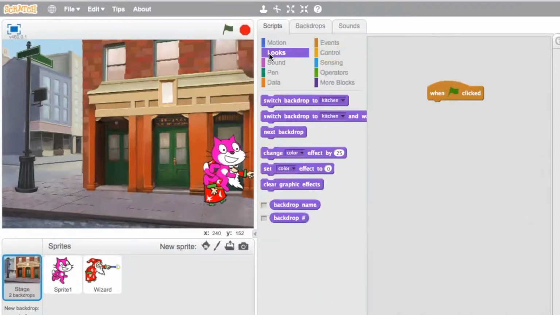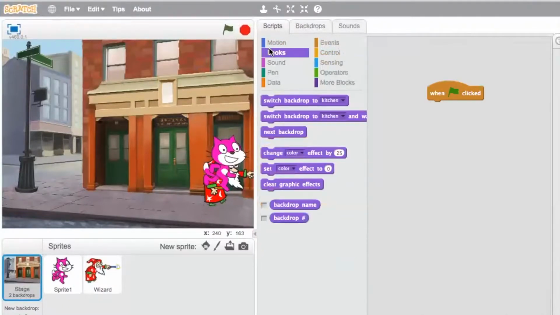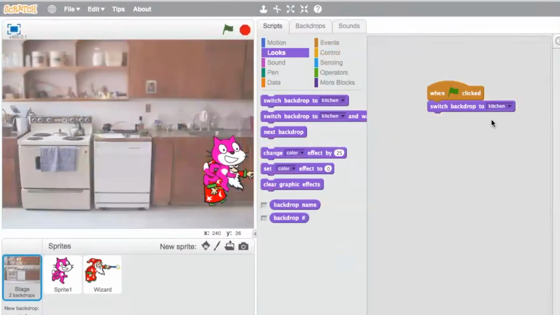You're going to go to the scripts, drag to that programming area when a green flag is clicked, and then go over to looks. Take a look at those, the top command. Well, we can either do switch backdrop to, right? Or we can use next backdrop, but I don't know how that would work.